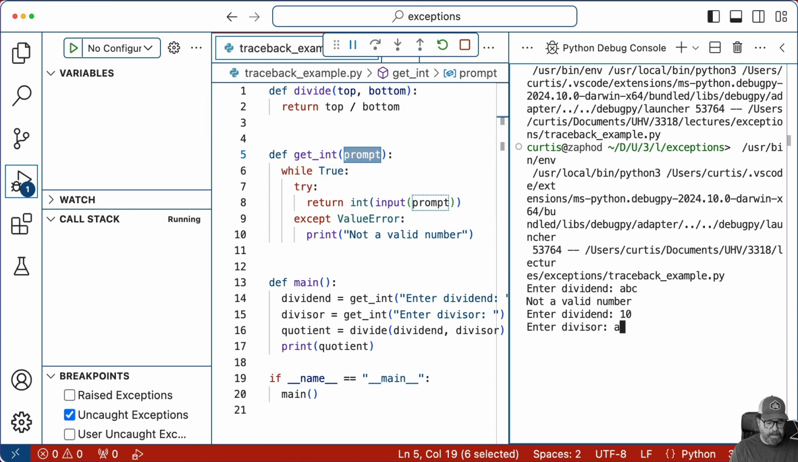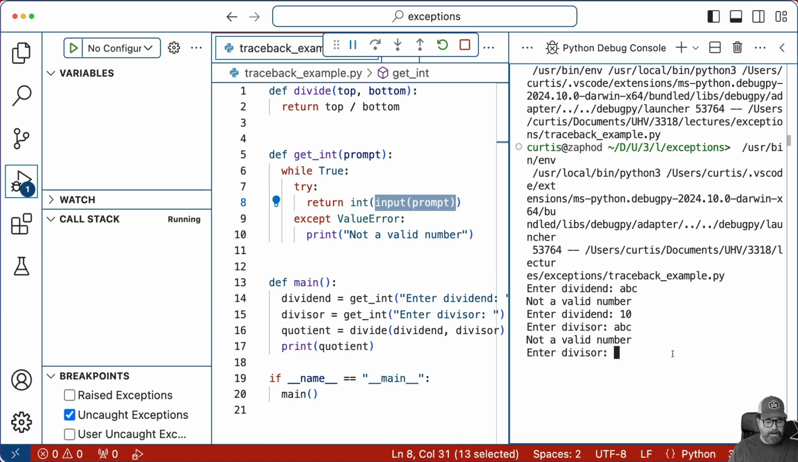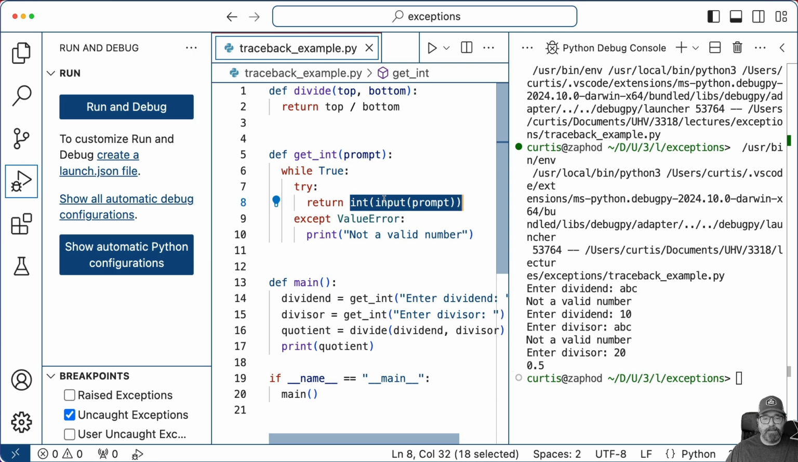Enter divisor, ABC. An exception was thrown. So now we get print not a valid number. It comes back to while true. It tries this block again. It runs the input prompt part. I enter 20 like that. And then int returns the value 20. Our function then returns that 20. That gets assigned to divisor. We do the quotient, we print the quotient, 10 divided by 20.